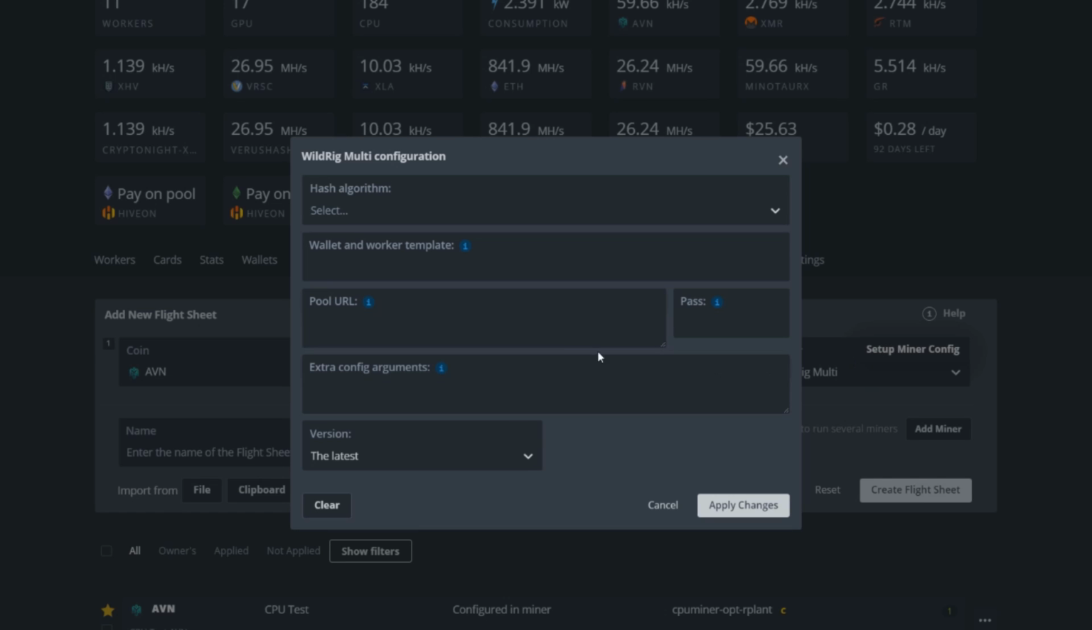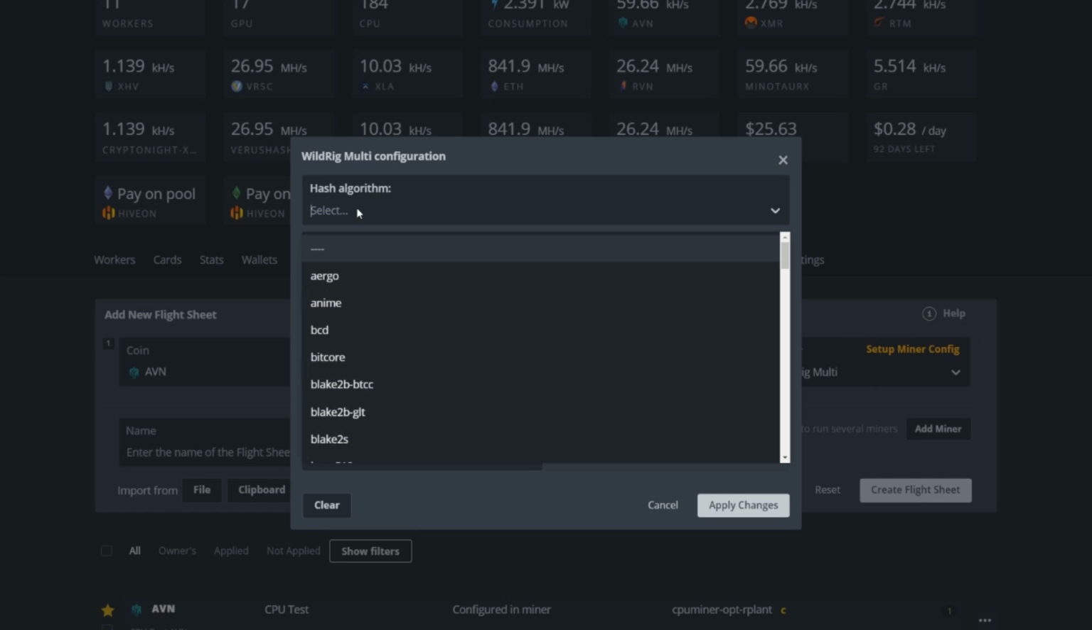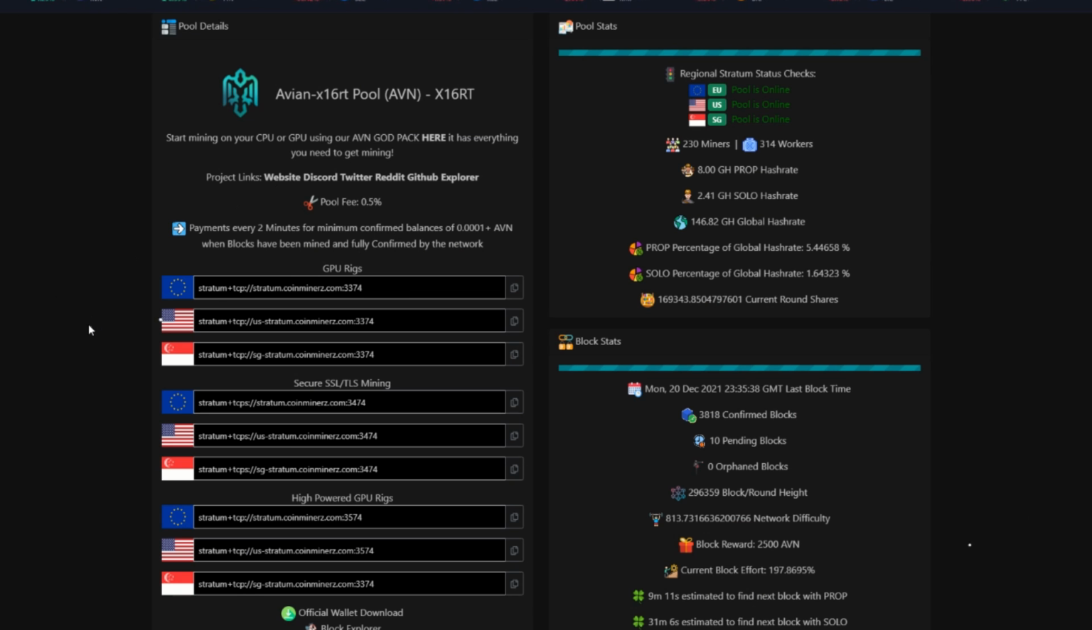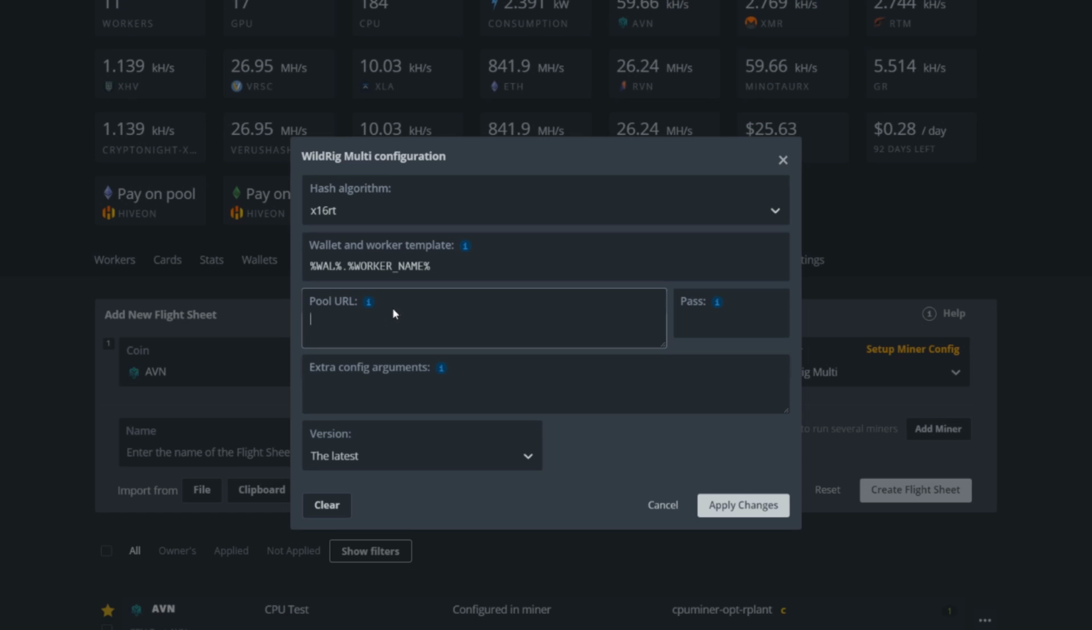Again, set up miner config. So hash algorithm is x16 RT. Select that. Wallet and worker name, we're putting that in there. We got to go back and find our pool URL. So back into Coin Miners here, we are finding our GPU rigs URL and port right here. Just copy that and then paste it right into HiveOS. And then if you want to change your payouts, you got to put in your password. So now we're going GPU mining password 1 2 3 4.